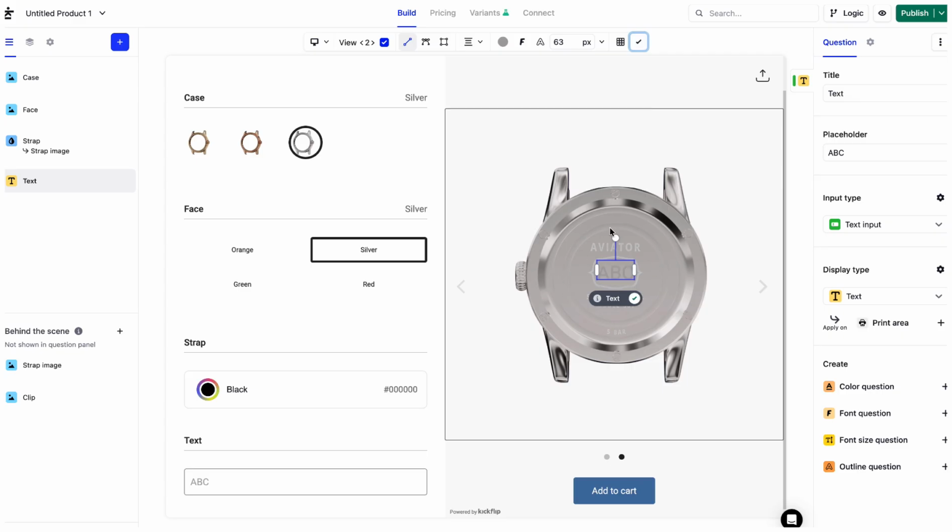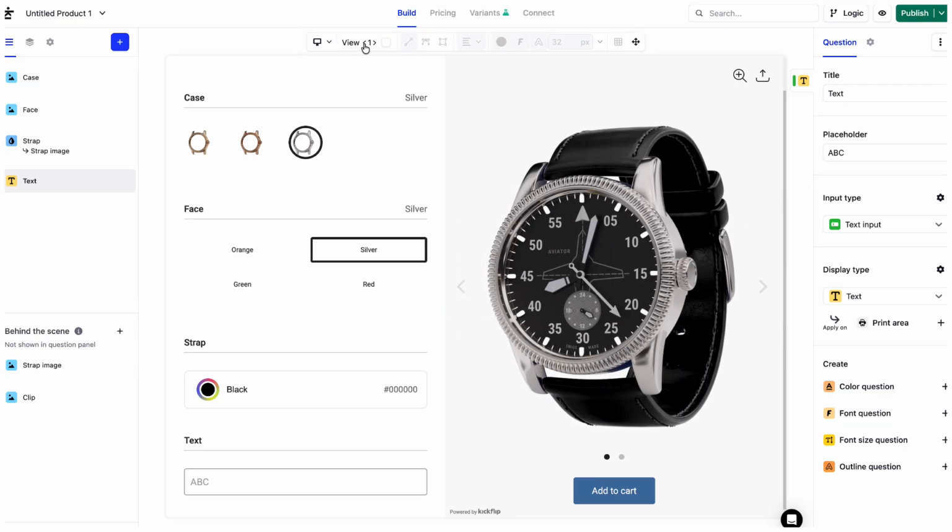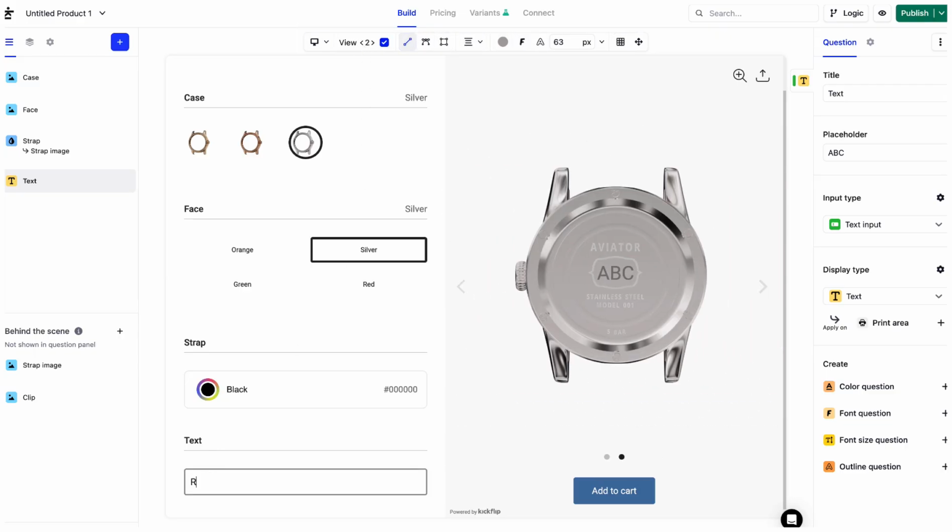As you can see, I've made it visible on view 2 and not on view 1. I'll type in my initials, and they show up on the watch instantly. From here, I could add a text color or a font choice. It's really up to you.